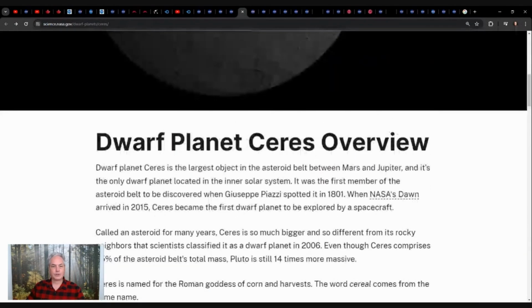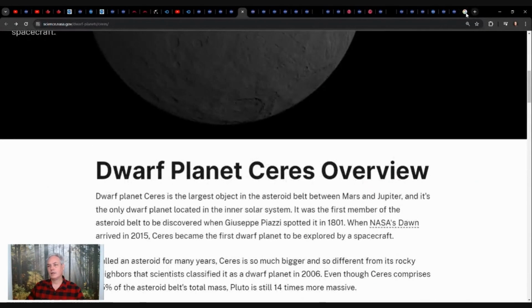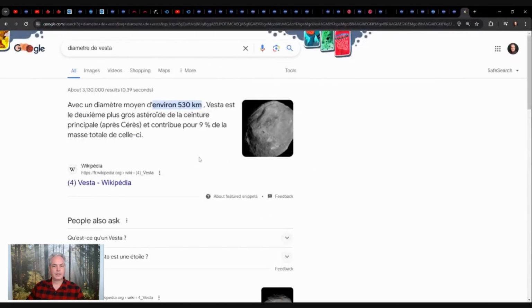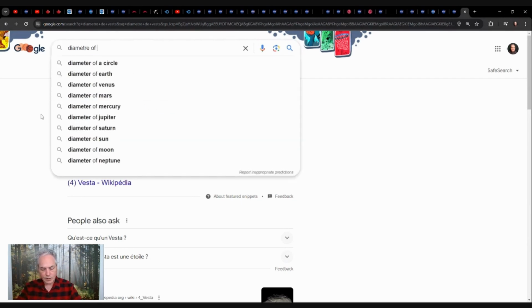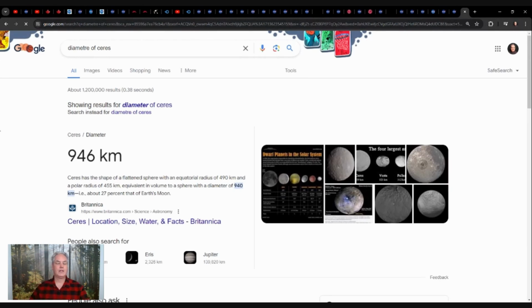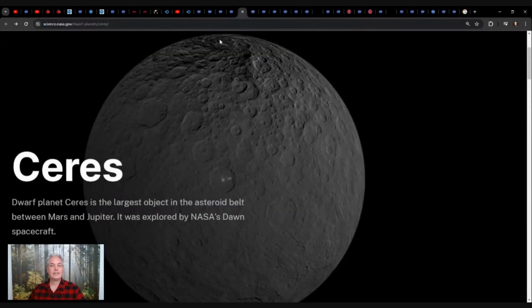Oh, I forgot. Let's see if we can look at it together. Is it this one here? No. So the diameter of Ceres, let's see if I can see. We have a diameter of about 1,000 kilometers. Now 1,000 kilometers is enough to create enough gravity to form a spherical dwarf planet.